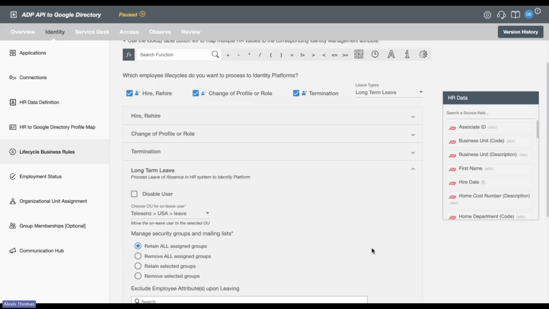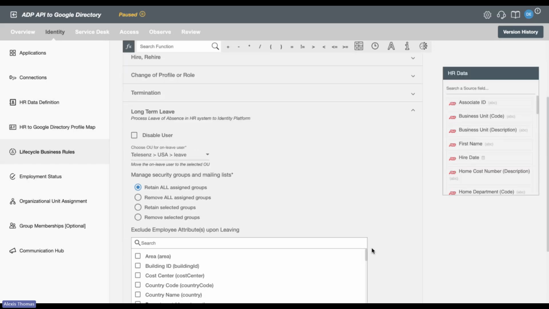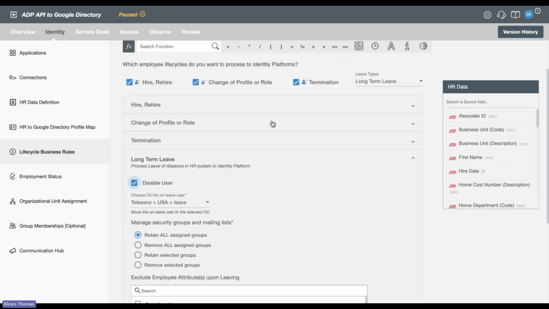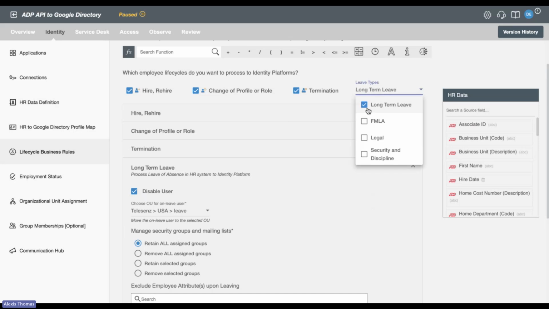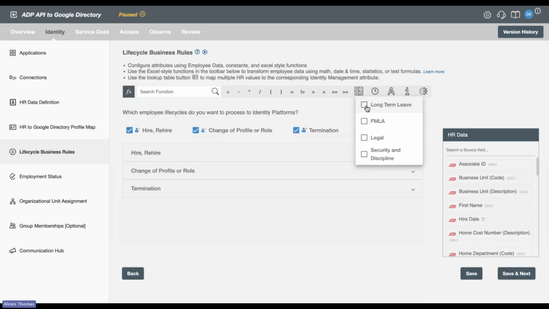Last thing here is leave. So if you do have a standard way of handling leave, such as disabling the user, or a certain way that you want to put an OU for them, including security groups, mailing lists, etc., you can have that selected here. Let's say for you guys, long-term leave is more of a case-by-case situation. No problem, you can always go ahead, uncheck this box, and Hire2Retire won't manage that life cycle.